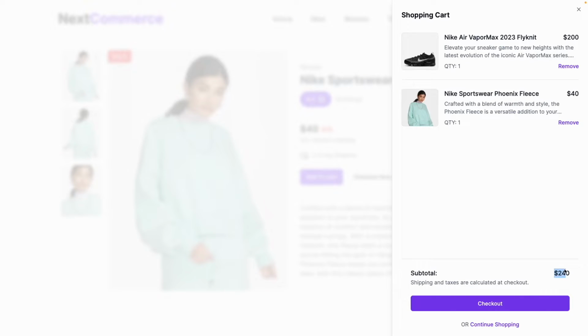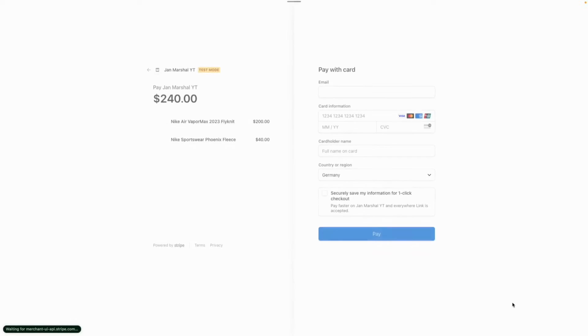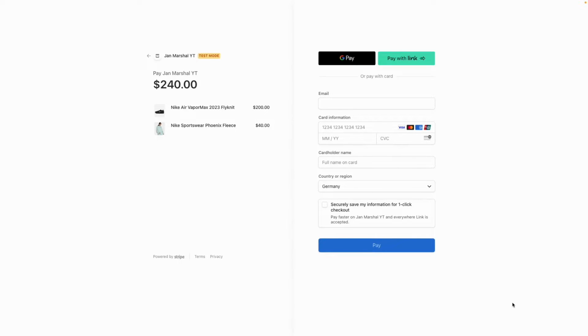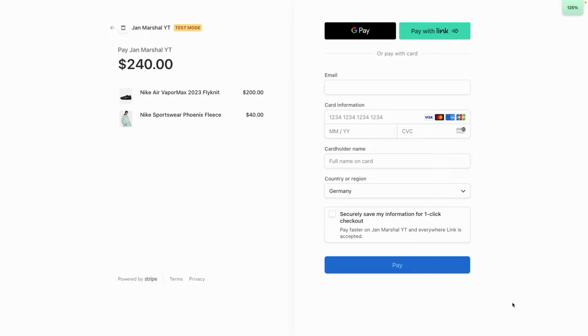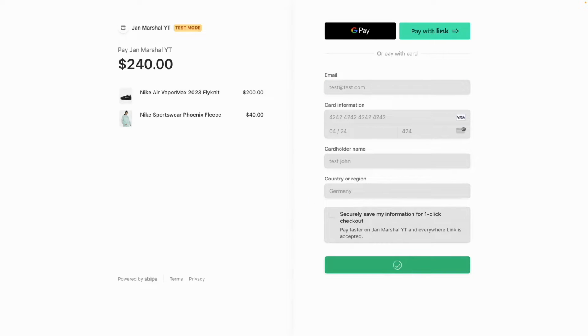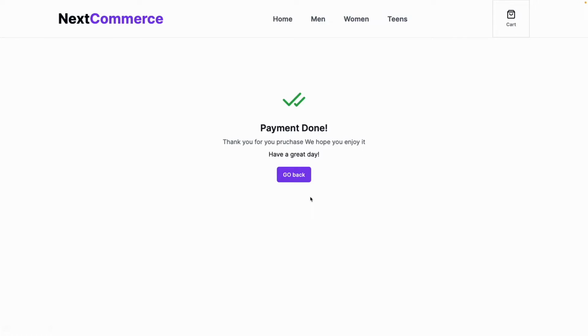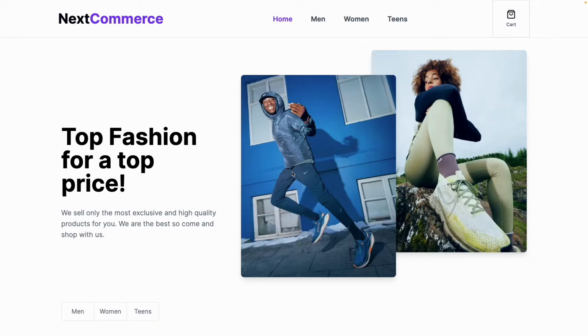So we have a subtotal right here, and I can now click on checkout. When I click on checkout, I will get redirected to Stripe, and as you see, if I zoom in for you guys a bit, I can now pay. So let me do that real quick. If I click on pay, you will see this will now take a second and I will get redirected to the success page which I have created. So that's what we'll build today.